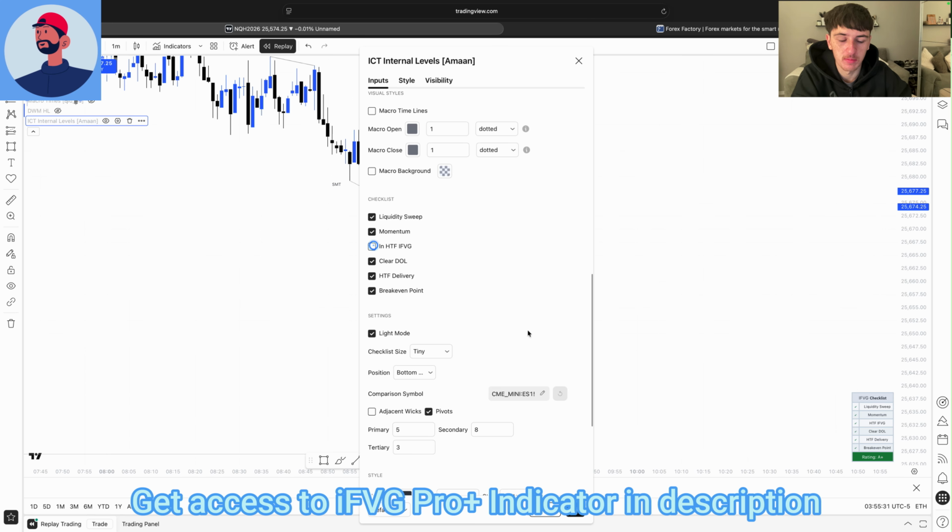If we then start to remove a couple of these checks, you can see it's gone down to an A-. If we remove a clear draw on liquidity, you can see it's going to do an NA, because it can't actually understand why you would enter a trade without a clear draw on liquidity. If we remove higher time frame delivery, it's going to go down to B+, because it's rating that a liquidity sweep, displacement, a clear draw, and a break-even point is a B+ setup.